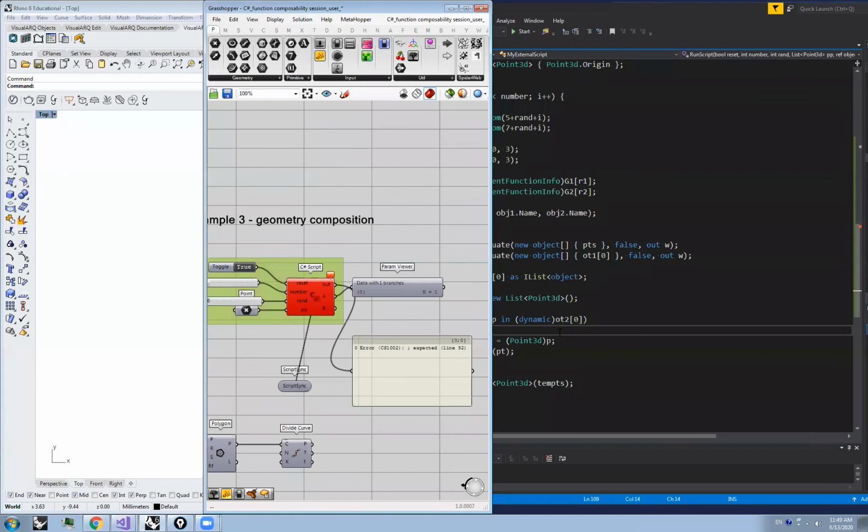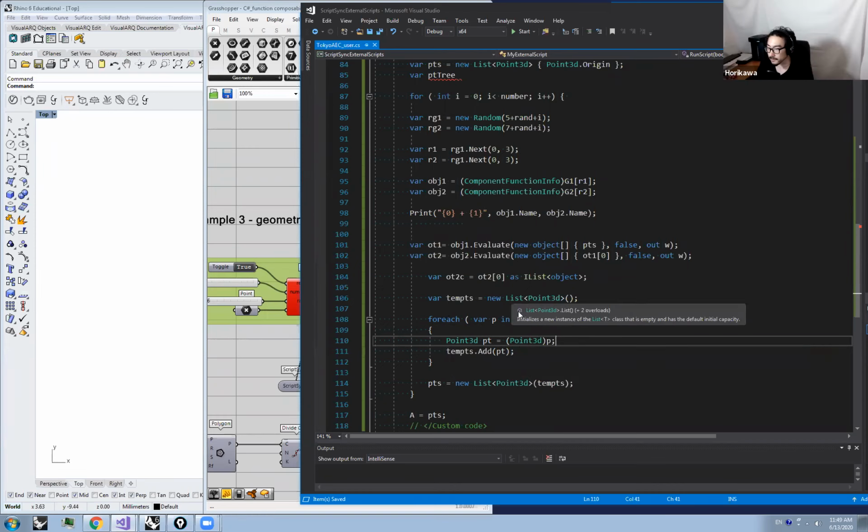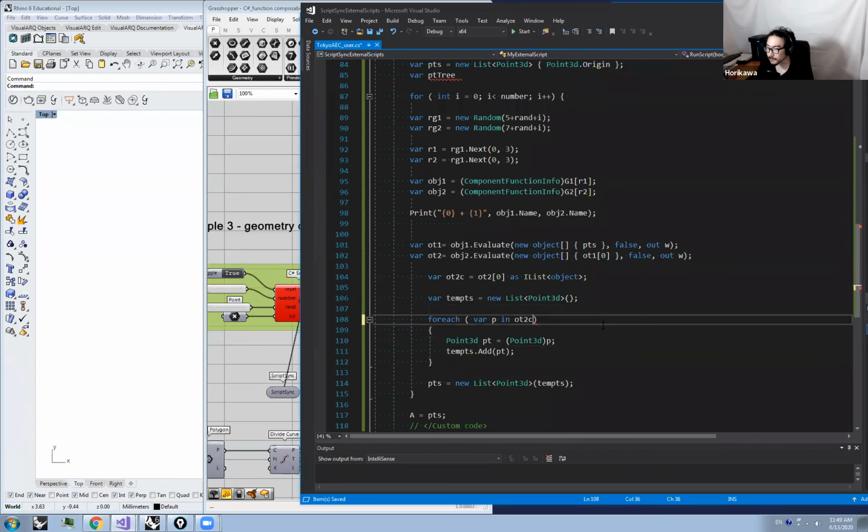Oops, I get some funny error. OT2 here, P. Now it says it's still the same. I got a different kind of error saying you cannot convert Geometry.Circle into Point3D. Sorry, you cannot convert Geometry.Circle to Geometry.Point3D.